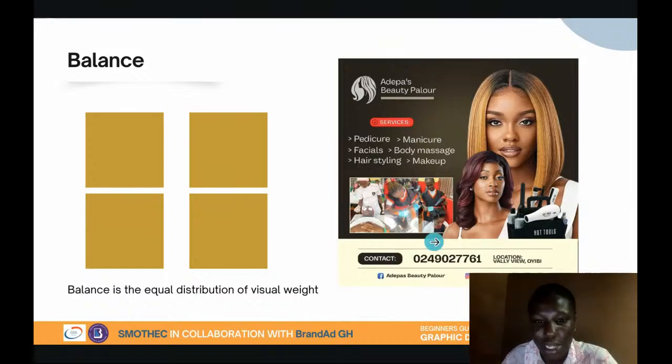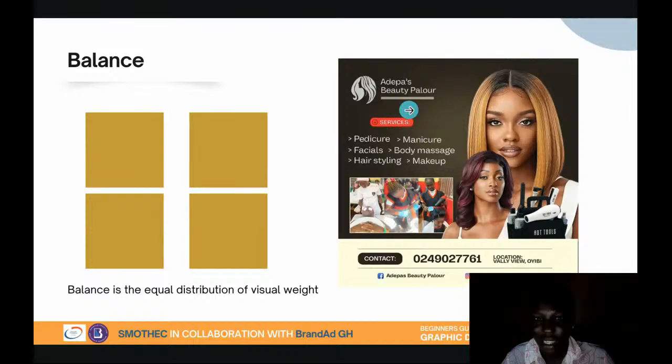So you don't bring the contact first before you bring services, or you don't bring the location first before you bring services. Because if I see a company's name, what I'm interested in next is what they do. So you tell me what they do, then you tell me how I can reach them or where I can find them. So you don't put their social media handle first.